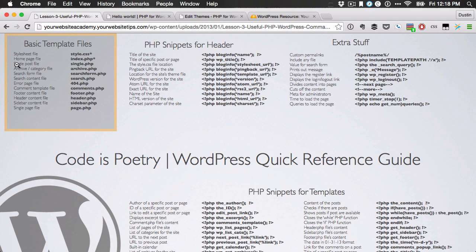If you wanted to look for where that single post file is, that's in single.php. So these are the pretty standard template files that come with every WordPress theme. Now, the ones with the two stars are the ones that are required. So every theme must have a style.css and an index.php file.